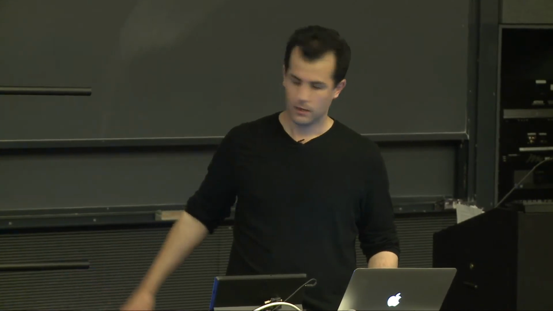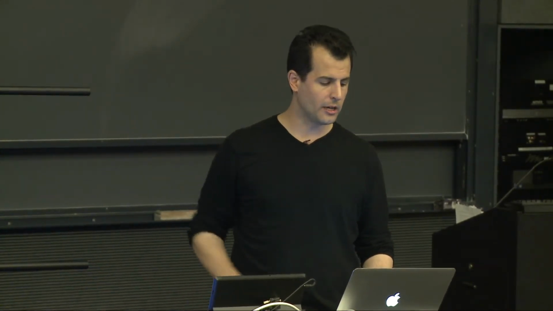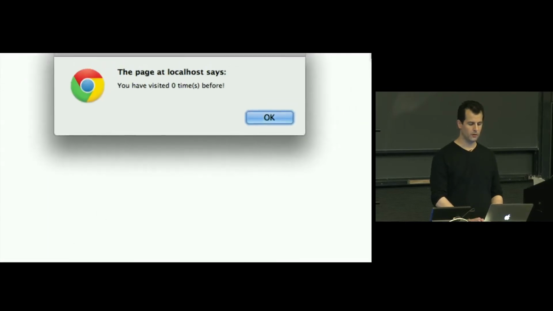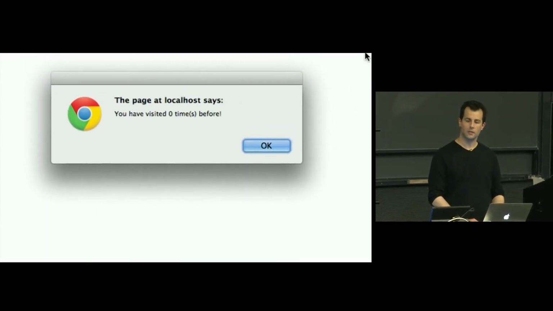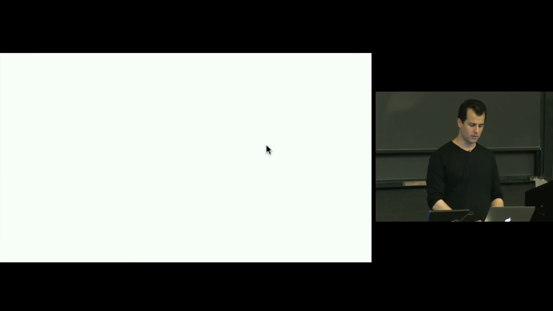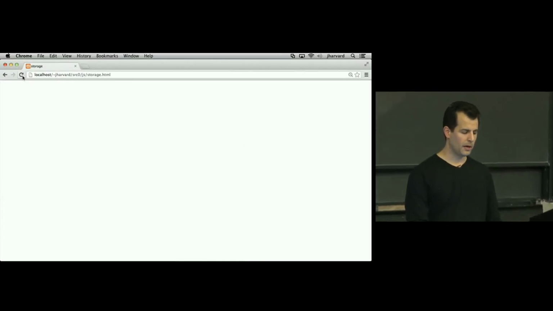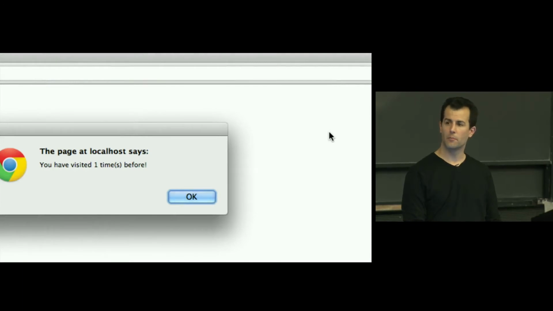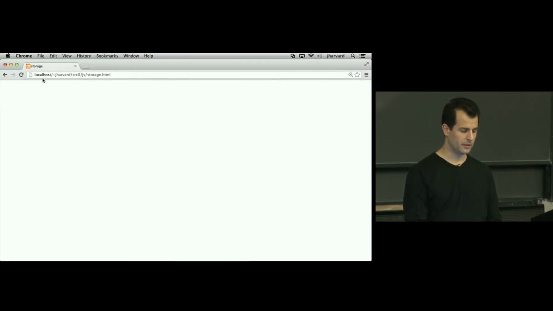So let's take a quick look at an example involving storage. If we go back to today's sample code in storage.html, I have apparently visited this page 0 times. If I dismiss this alert and reload this page, I have now visited this page 1 time before. All right, you can guess where this is going.